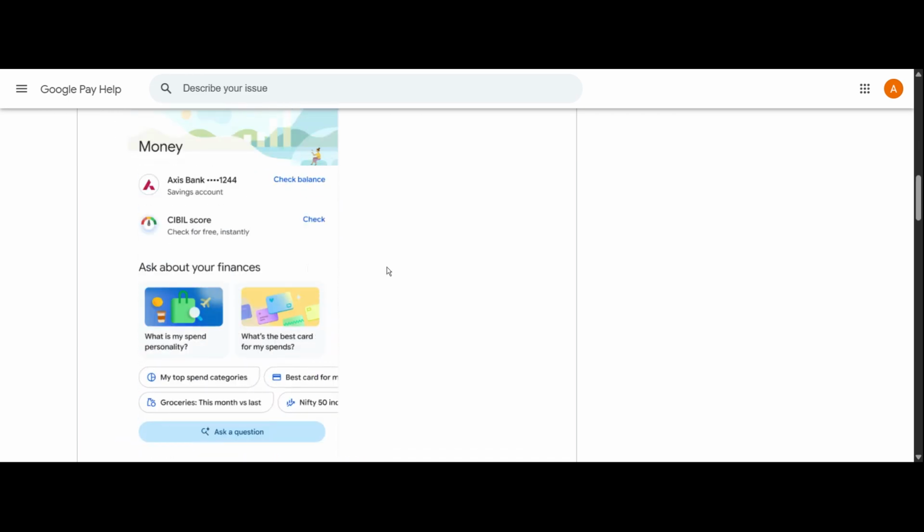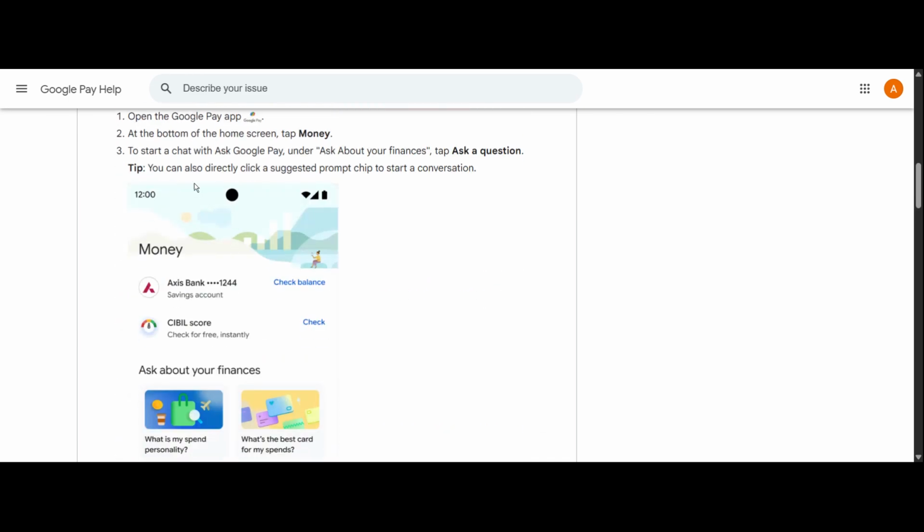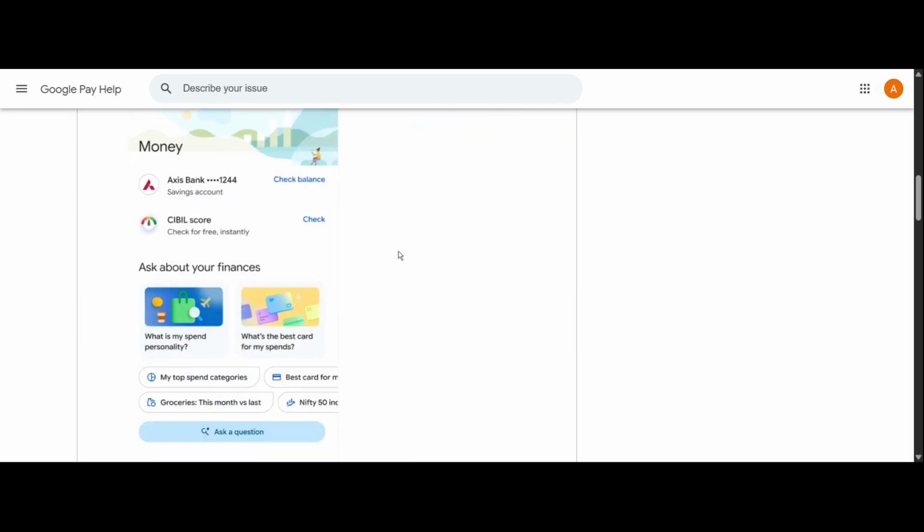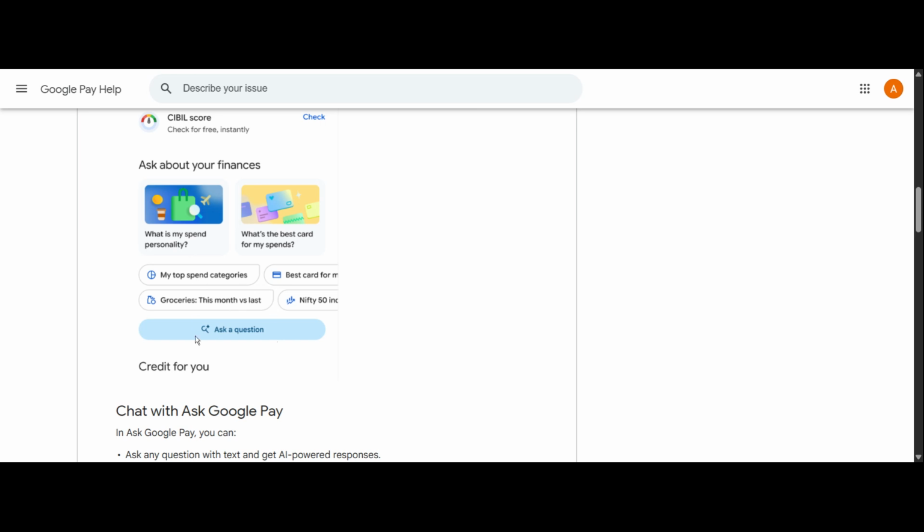So to quickly recap, open Google Pay, tap Money, look for Ask Google Pay, then either choose one of the prompts or tap Ask a question to type what you want. That's the easiest way to check whether the feature has rolled out to you.